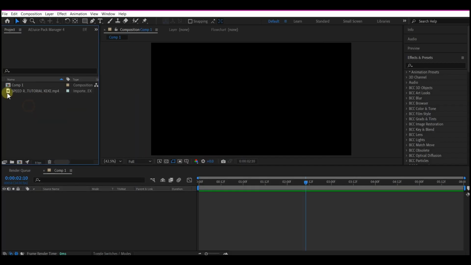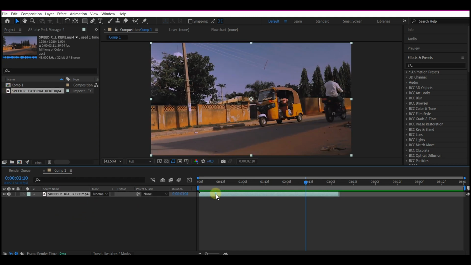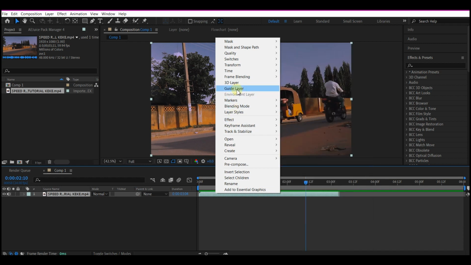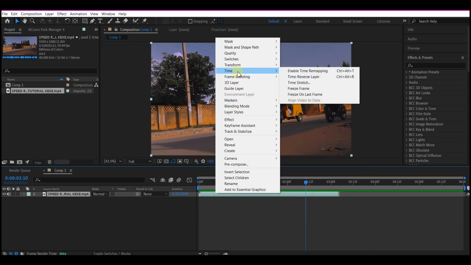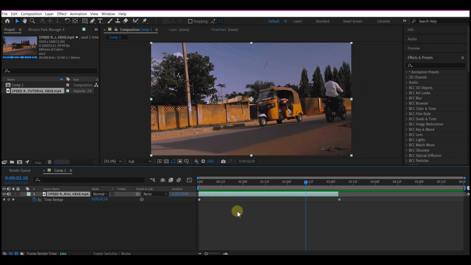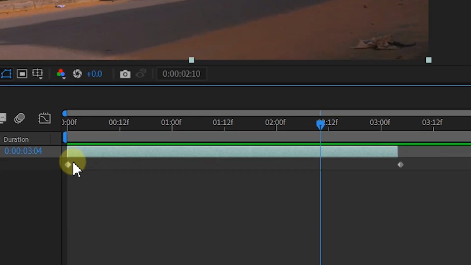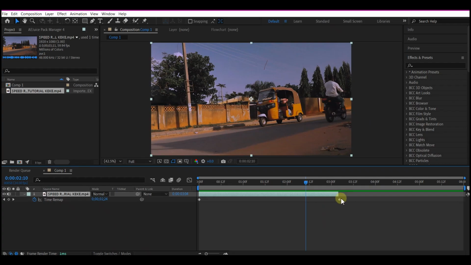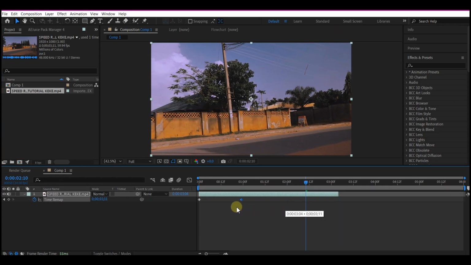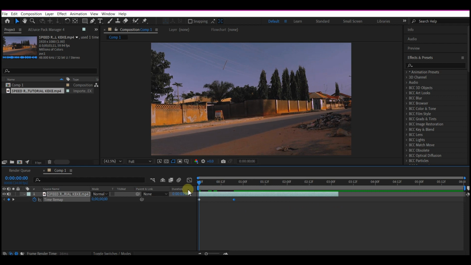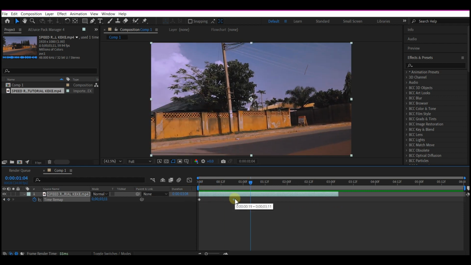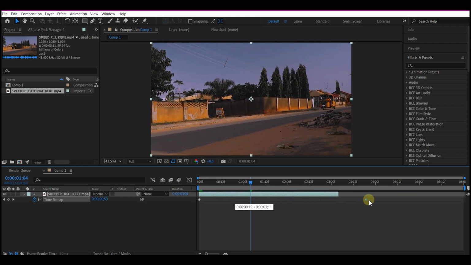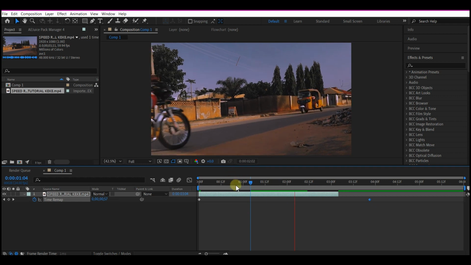In Adobe After Effects, things are a little bit different and easier. Drag your clip into your composition, then right click on your footage, go to time and select time remapping. This is going to add a keyframe to the beginning of your layer and to the end of your footage. So if you click this close up, things will speed up. And if you drag this keyframe further away, things will slow down.